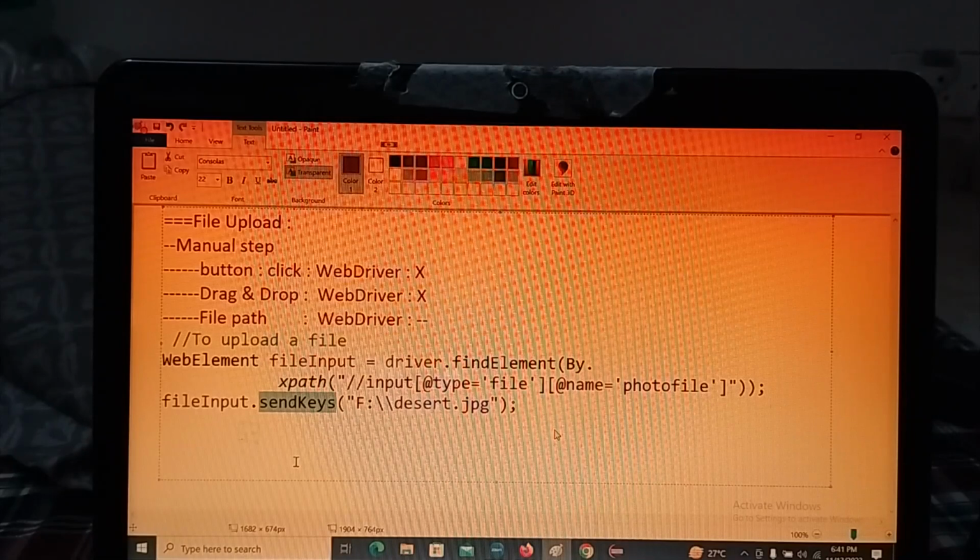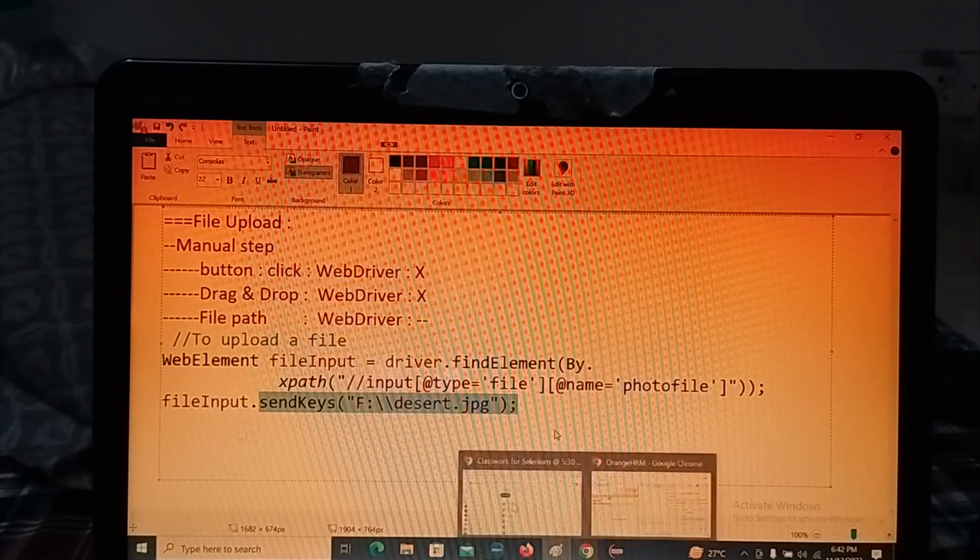Entering the data. So we are providing the path of the file, recognizing that particular button, and providing the path of that particular file. Then it will take that particular path of the file into consideration. In this way, we need to provide it.